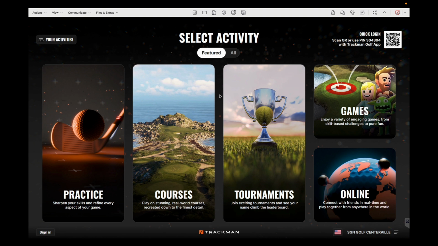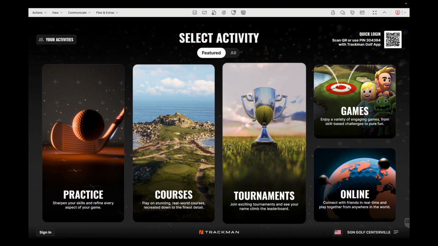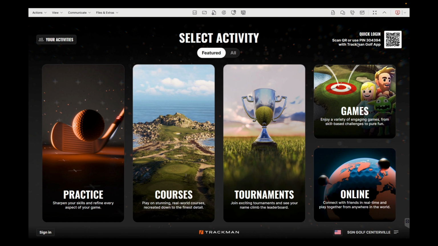Every once in a while, when Trackman opens up, it opens up on the wrong screens. So this select activities screen will actually show up on the bottom screen, and the top screen will be blank, or it'll be showing something different. The way we're going to fix this, you're going to have admin privileges to this system.